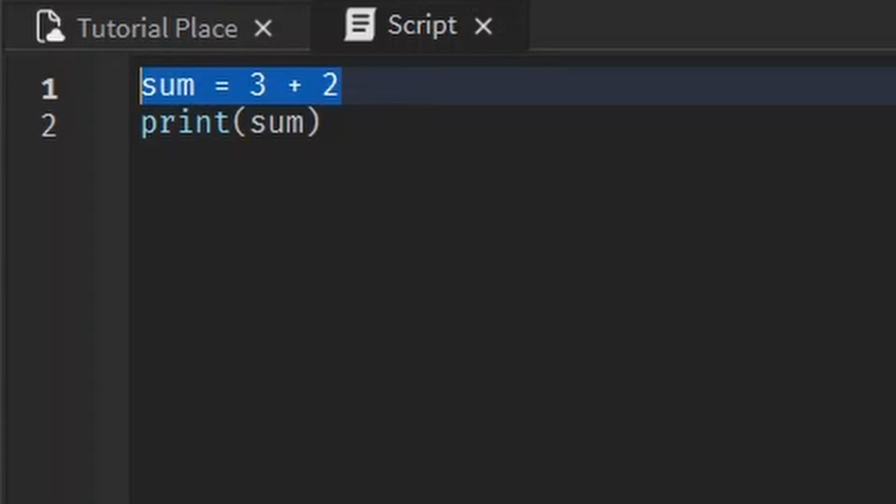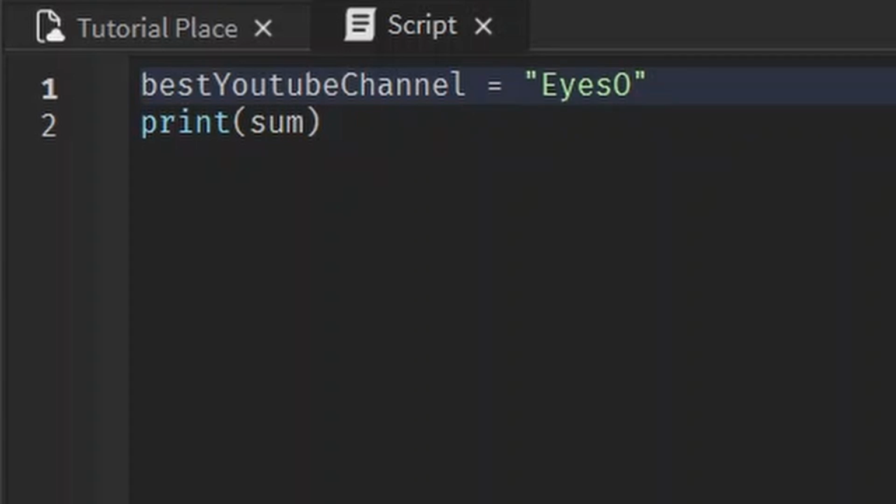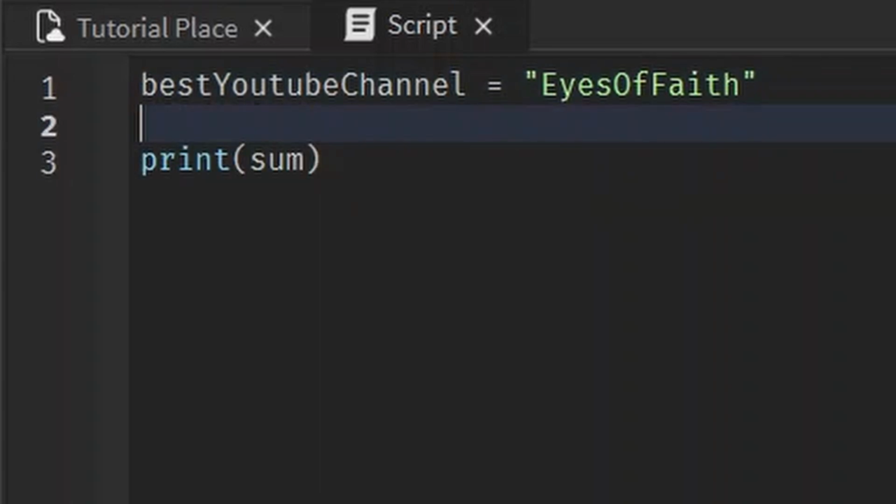Variables don't have to be numbers. For example, if we write best YouTube channel equals eyes of faith, and then maybe we have another variable, like, I don't know, honesty equals false. It could be any data type or any object, but something I want to go over is the best practices for naming a variable, which is camel case.